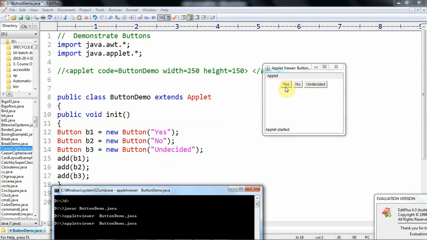Because these are active controls, they give responses to the user clicks. Whenever we provide event handling, when we press the yes button or no button or undecided button, we get some response from the application. That's why a button is an active control. So that is about button or buttons creation.